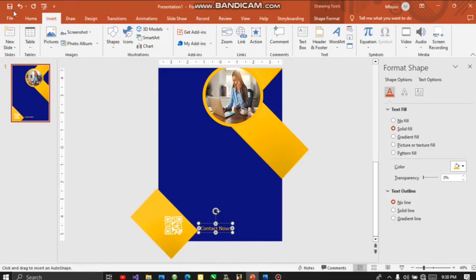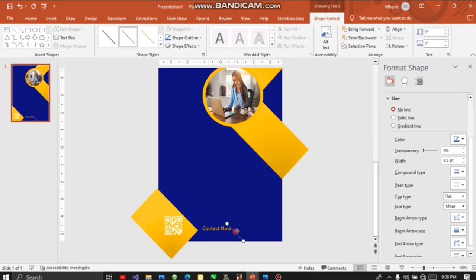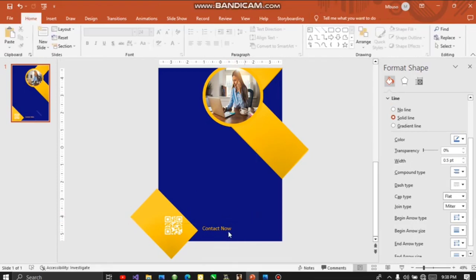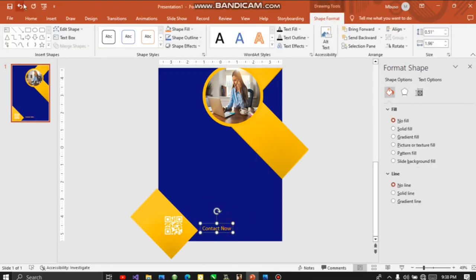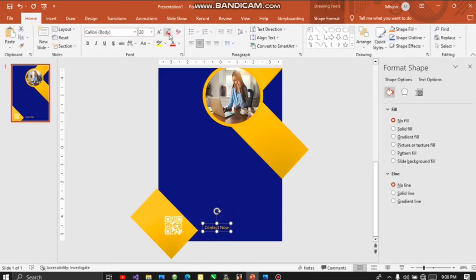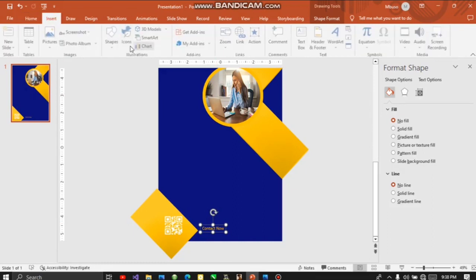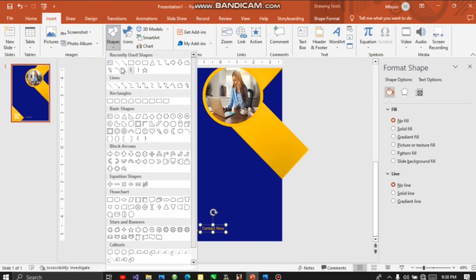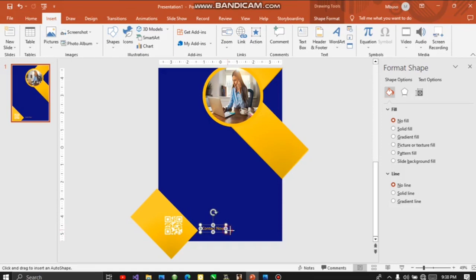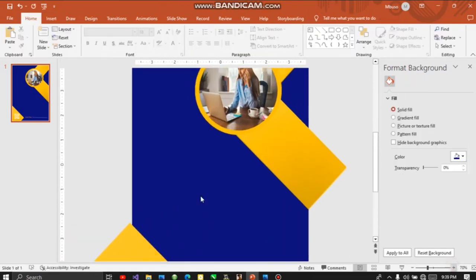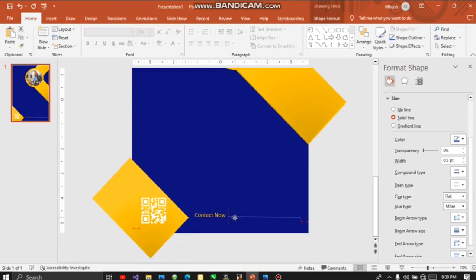Let me decrease the font here. Continue decreasing the font of the contact now. It's too big. Decrease the font of contact now, and then insert a line. You go to the insert tab, shapes, and then insert the line and drag it like that. Now we have to make it look straight. You adjust the line, and there you go.